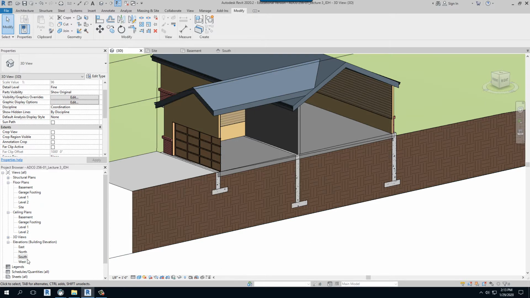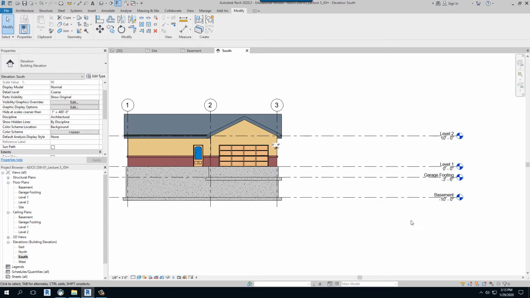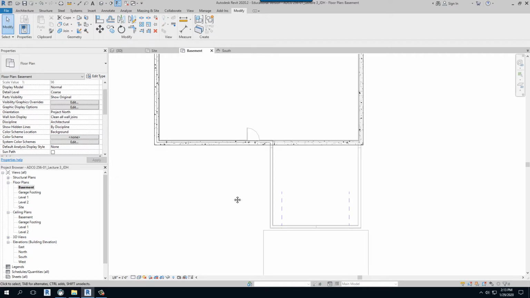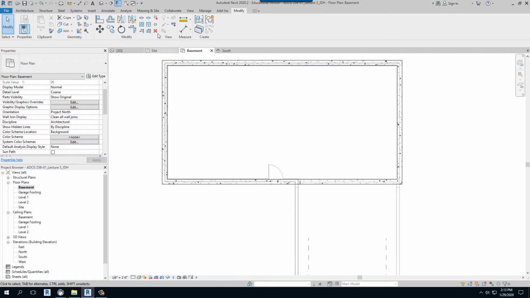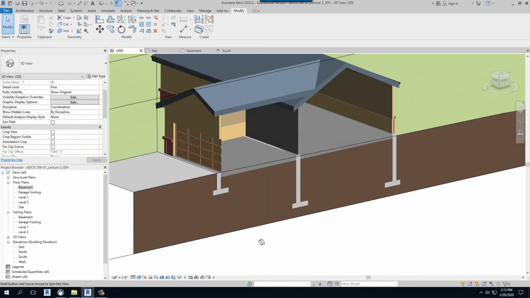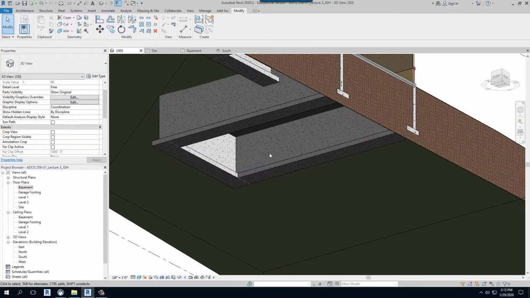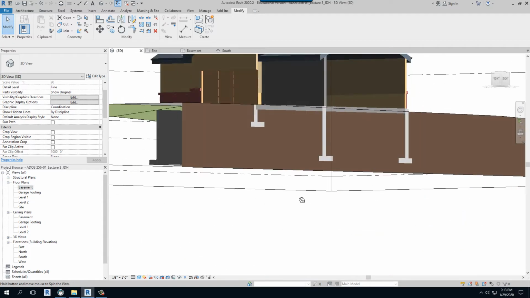Well, let's go to our south elevation. We have a basement level. So let's go to that floor, right? And before we do anything else, notice in our 3D view that we don't have a floor in our basement. So how are we going to put a floor down there?